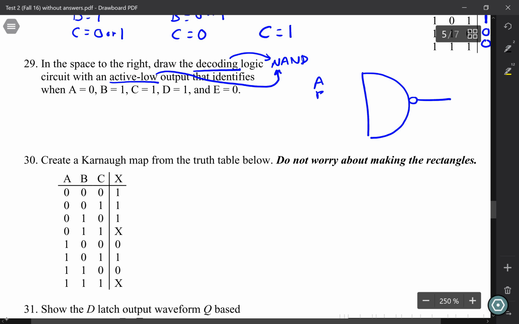But we need to figure out how A, B, C, D, and E are connected to this NAND gate. Any of the inputs that we're looking at that need to be set to 0, in an AND gate, the AND gate is looking for 1s. And so what we're looking for is A bar is equal to a 1, B is equal to a 1, C is equal to a 1, D is equal to a 1, E bar is equal to a 1. So both A and E need to be inverted before going into the NAND gate. B, C, and D all just go straight in.